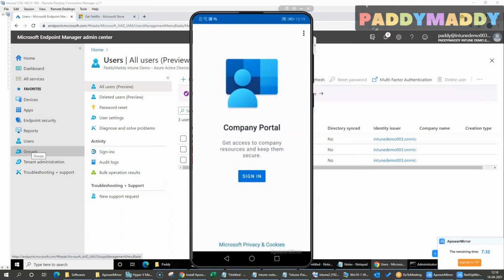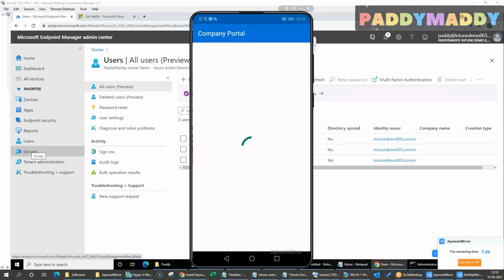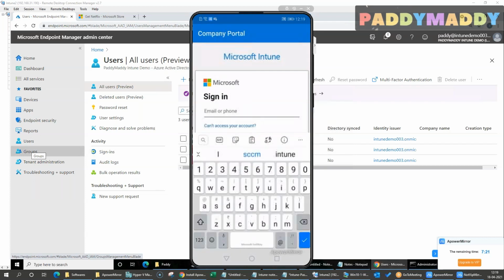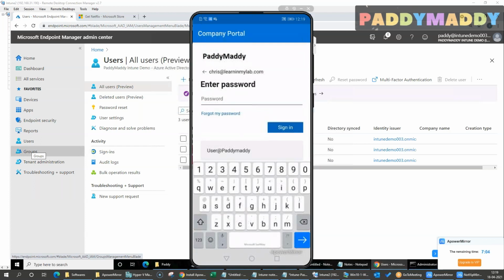Now it says you have to sign in to Company Portal. That is your company application. So I'll say sign in. What's your company? It is Chris at mylab.com, right? Yeah. So it takes us to our organization, and then we have to type the password. Whatever I type, you will also be able to see.